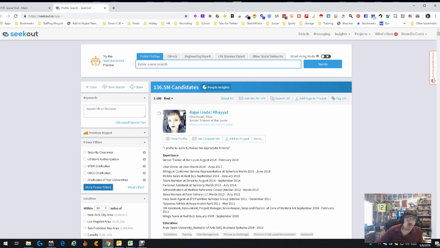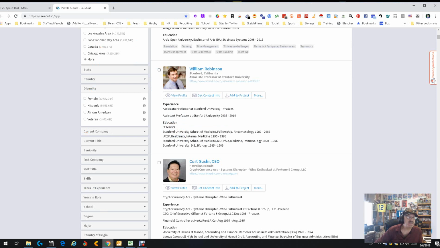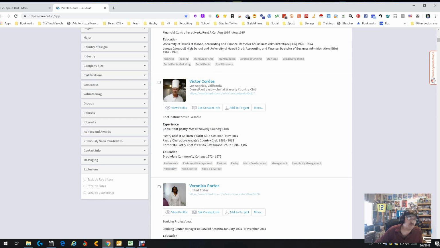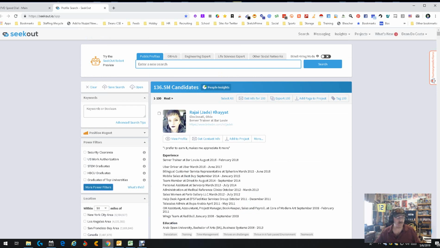Of course, once you do that, you still have the option of going by location, which you can see on the left: state, country, diversity, current company, current title, seniority, languages, people you've already seen. You can exclude recruiters, sales, leadership, years of experience, whether or not they have contact info or not, all that good stuff. This is all goodness. You save them to a folder, you can enhance it, get emails, download, do what you've got to do.